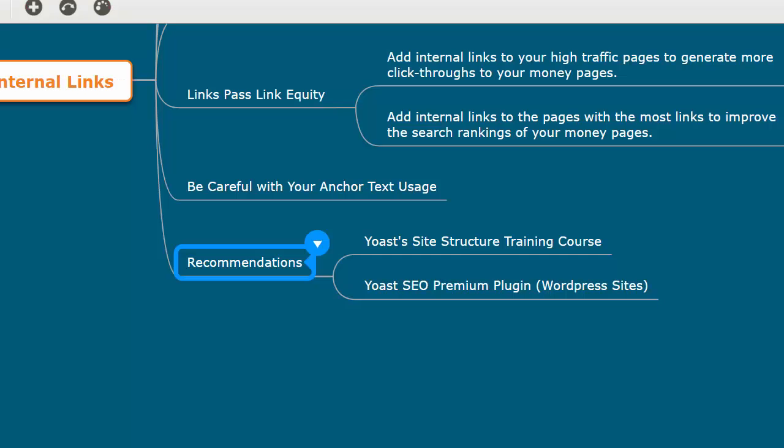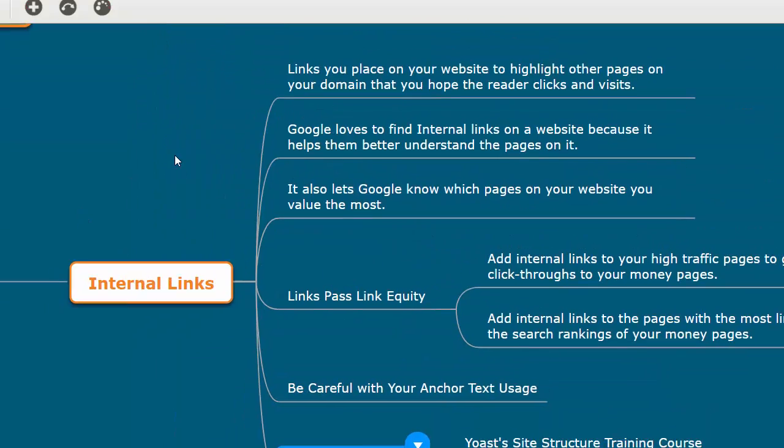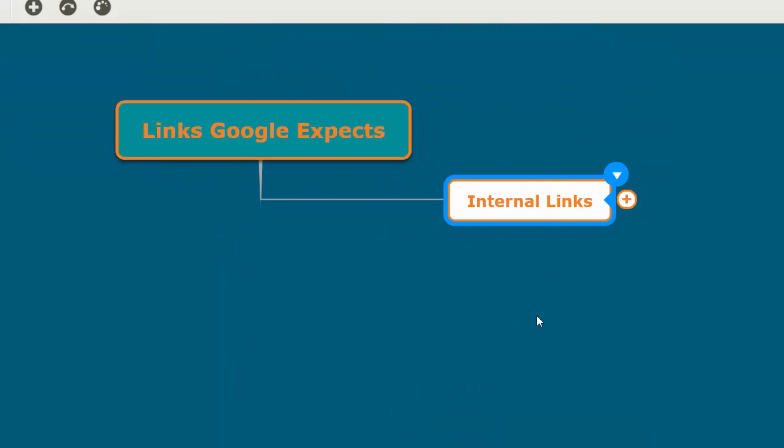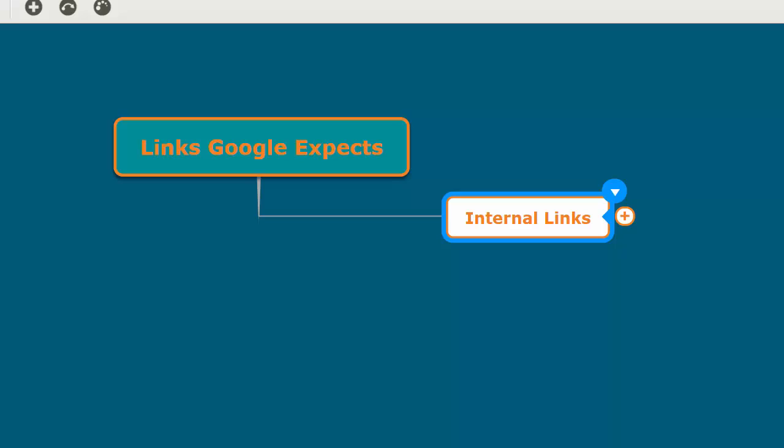So that's it, internal links, and we're going to go on to the next video and talk about the next type of links that Google expects to find on legitimate sites in your industry. So let's go do that.